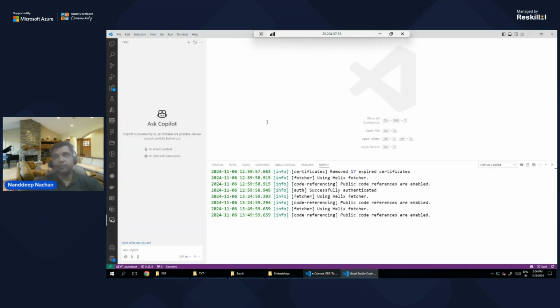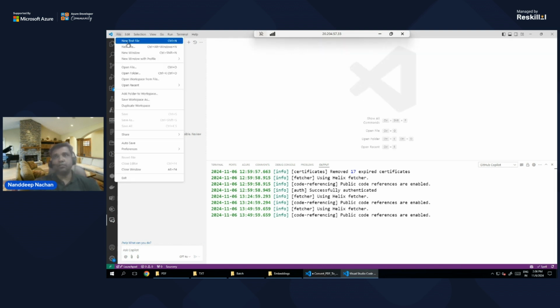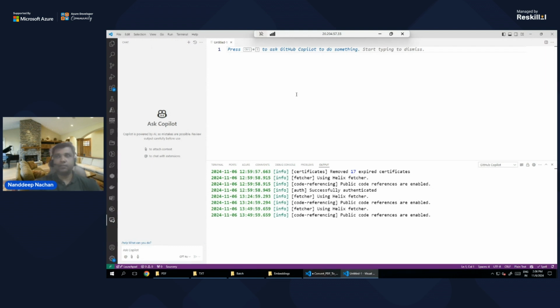So what I will do is press Control N, so that I will be able to create a new file, or you can just do File, New File, and then here you should be able to write your code. So here you can see that it is asking me to write something. Either I can use Control I to start asking Copilot to do something.